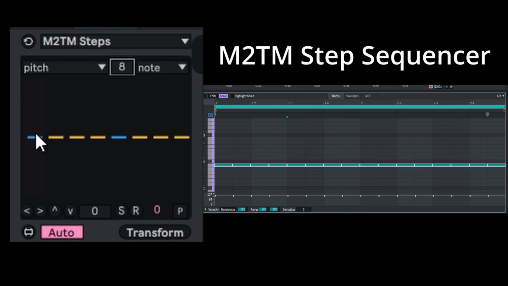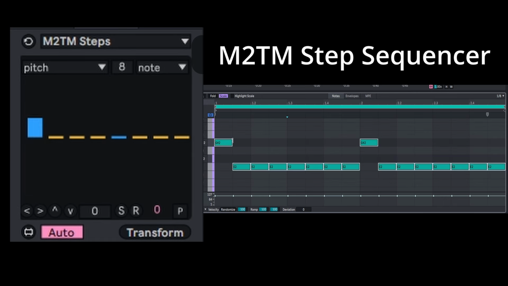So for example, on the first note, if you increase the pitch, it'll increase the pitch on the first note for every 8 steps. If you increase the pitch on the third note, it'll increase the pitch by 1 on the next set of steps. This is per 8 steps.